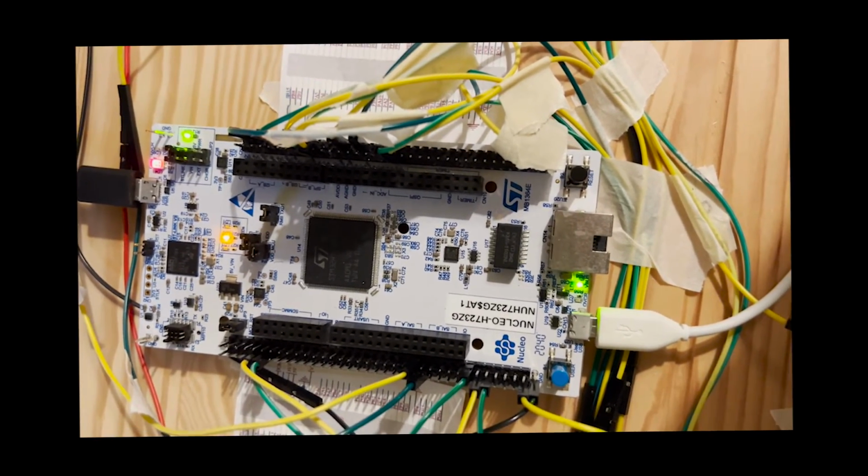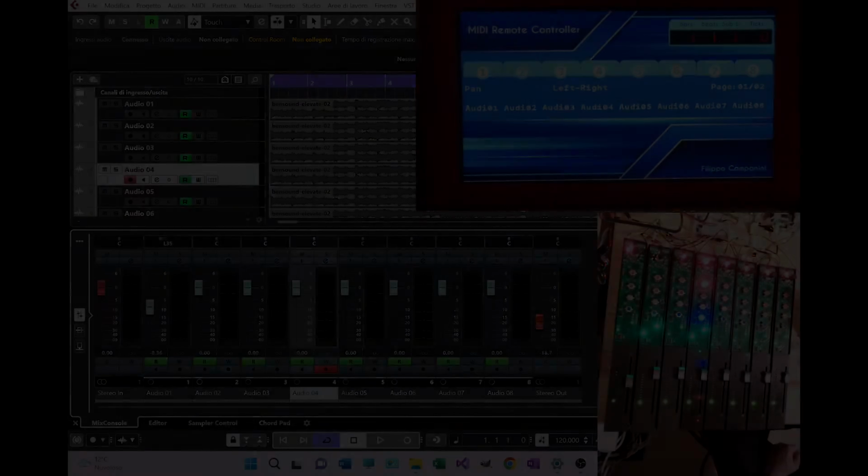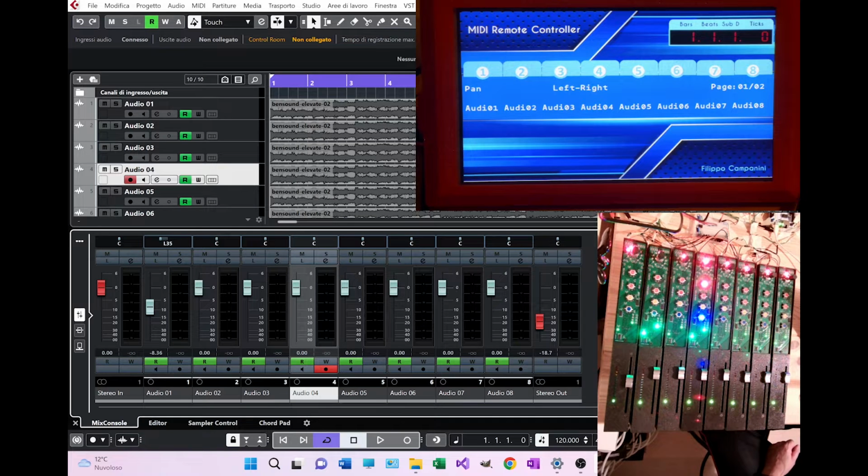The STM32H723 is a microcontroller based on Cortex M7. You can see it here. It is clocking at 550 megahertz. Just to give you a reference, the Microchip Atmel E70 that I'm using to build my custom board, see the previous videos on the channel, is clocking at 300 megahertz. So it means that this H723 is running substantially twice as fast as the E70.